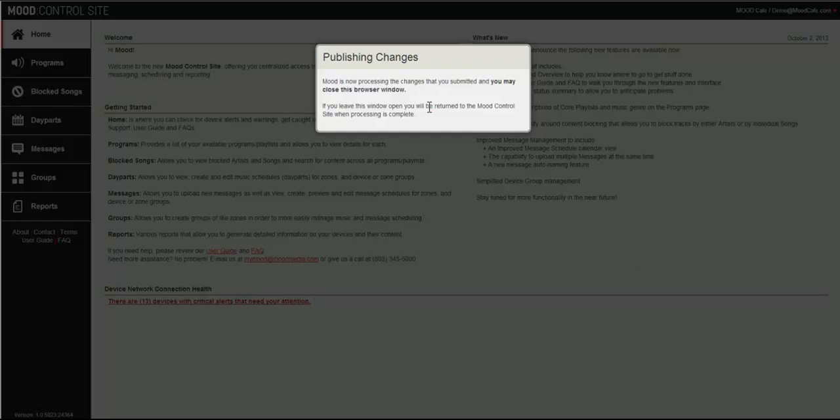So once publishing is complete, then we start the process of packaging up the device configuration and putting it out on the server for the devices that download their updates, and putting it out on disks for the devices that get disk updates.